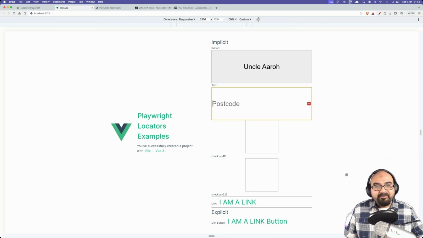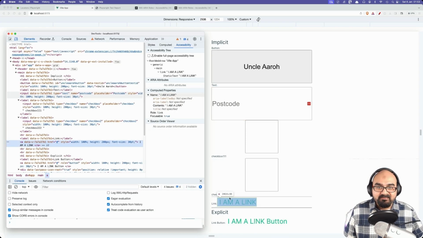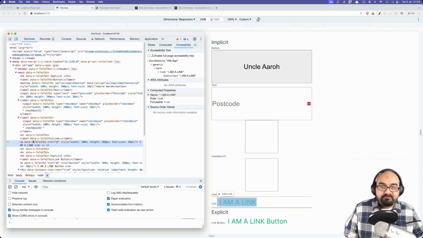Okay, now coming to the link versus link button. If I click on link, the role over here is link and the name is "I'm a link", the text that you see on the top. And if you look at it, this is just a link, and it has a hyperlink reference to hash, and it says I'm a link.